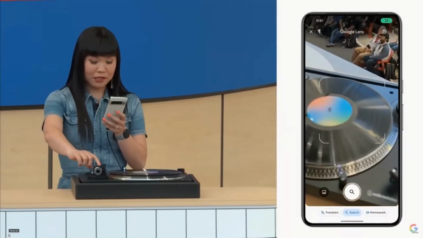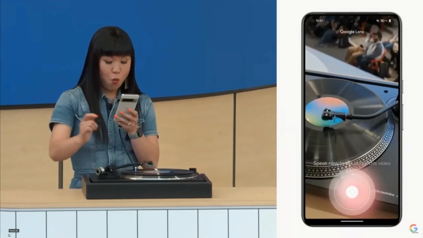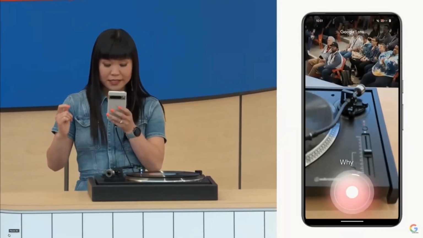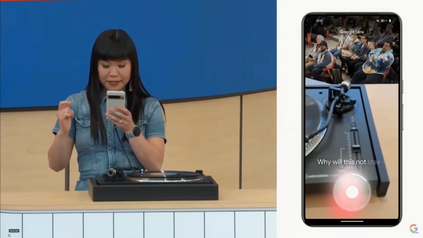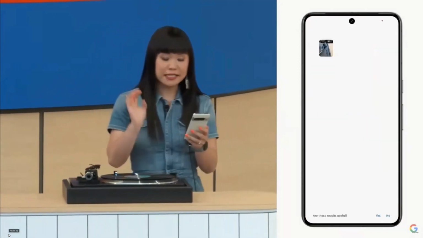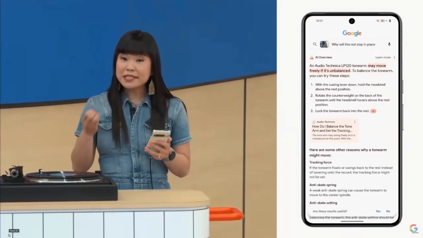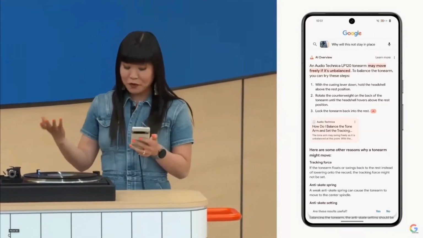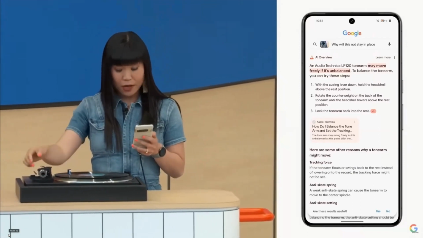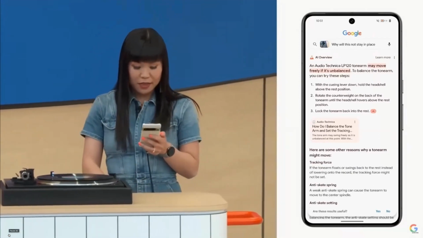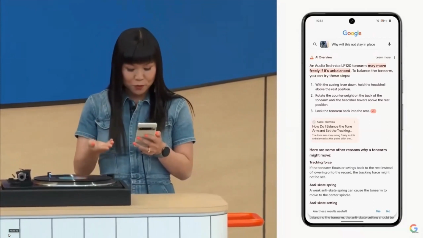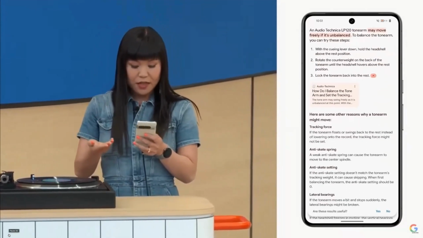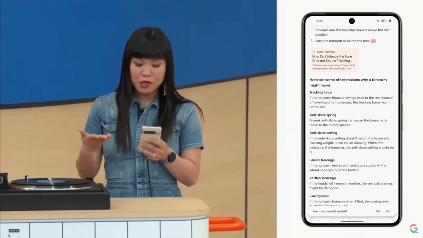I'm going to take a video and ask Google, why will this not stay in place? And in a near instant, Google gives me an AI overview. It guesses some reasons this might be happening and steps I can take to troubleshoot. So looks like first, this is called a toner, very helpful. And it looks like it may be unbalanced, and there's some really helpful steps here. And I love that because I'm new to all this, I can check out this helpful link from Audio Technica to learn even more.